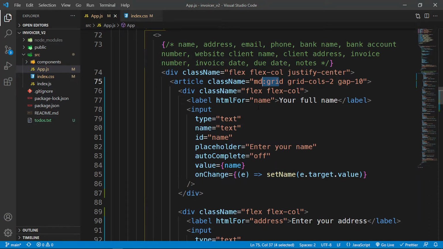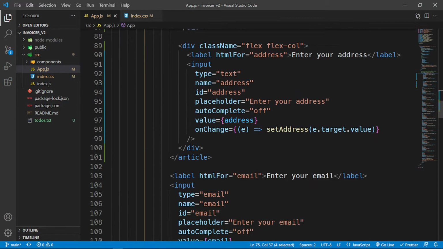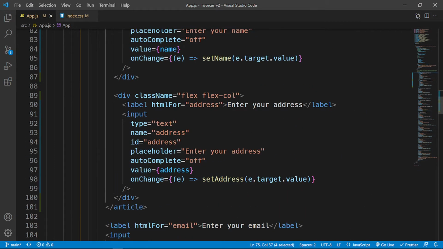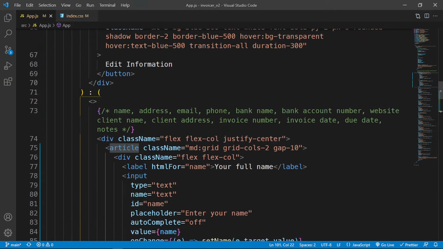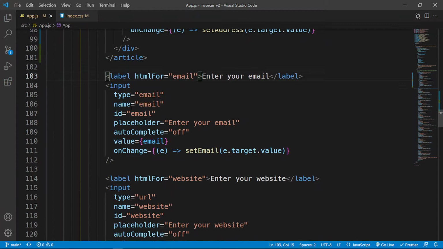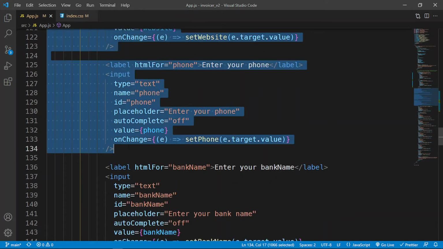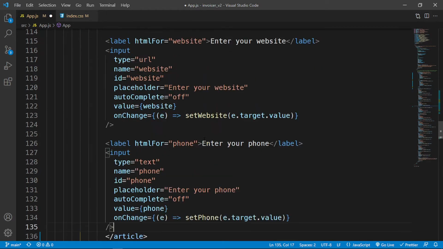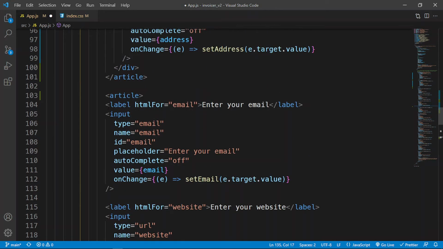And now we're going to do a bit of cutting and pasting, and let me just close this. And where does it start? Can't remember. Okay, it is. So we're going to grab these three, so this first one, the second one, and the third one. We're going to cut them out and place them inside an article like so.